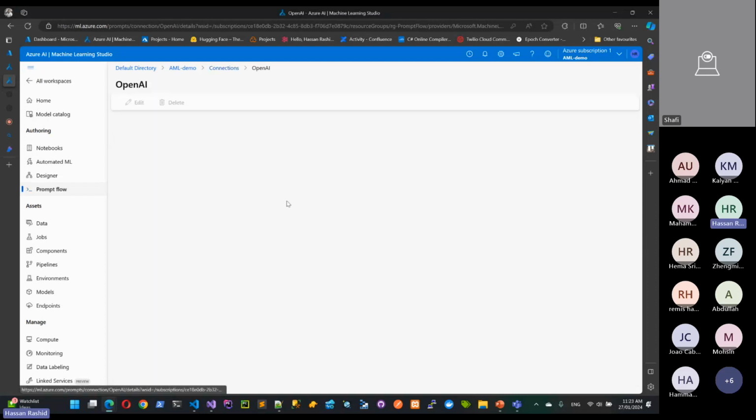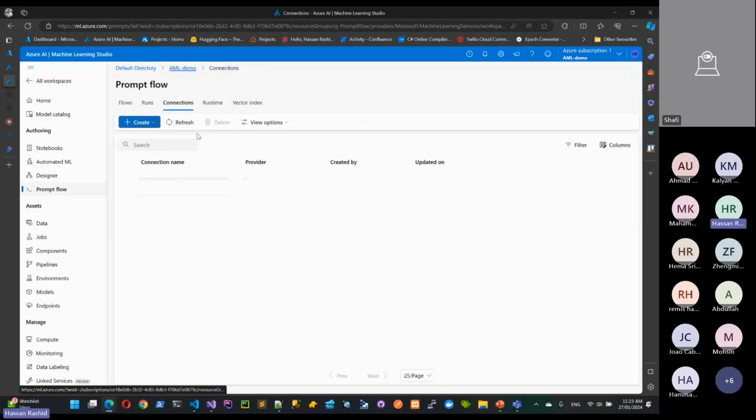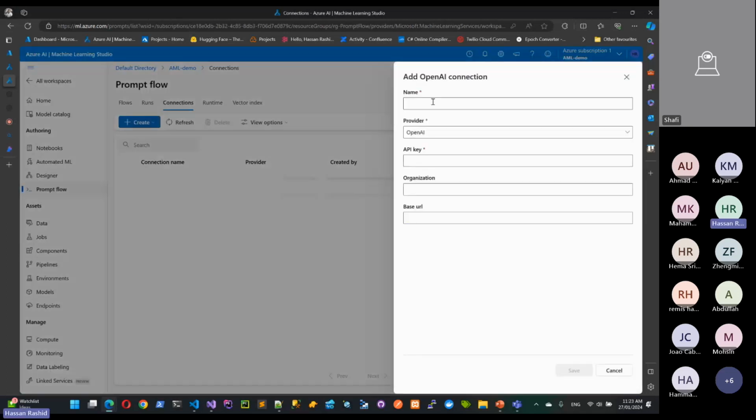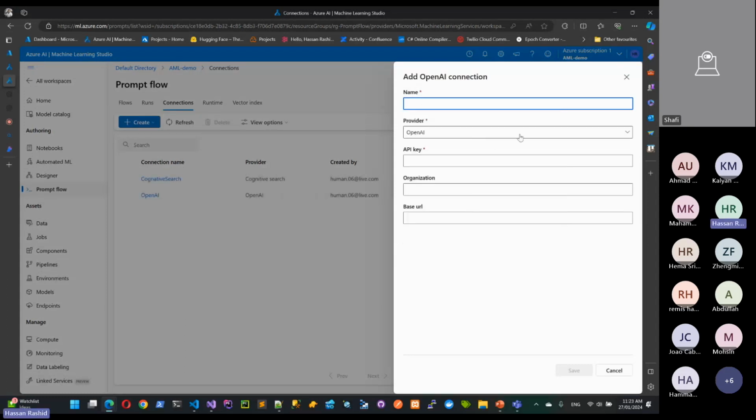Same goes for OpenAI. I pre-configured it already. I've added my organization. I added my keys. Of course, they're not visible right now, but you click on OpenAI, it will ask you to give it, let's say, a connection name. It's an OpenAI connection, and then it will ask you for your key and organization.